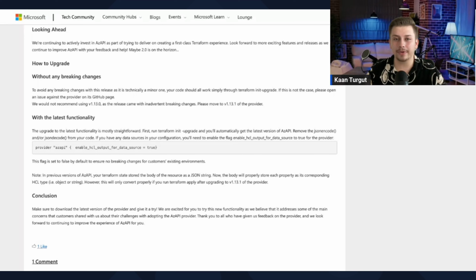So if you want to upgrade your AzAPI provider version to version 1.13, please do terraform init -upgrade. But there's a note here. Microsoft is not recommending using version 1.13.0 as the release came with some breaking changes, right? Please move your version to version 1.13.1 of the AzAPI provider.